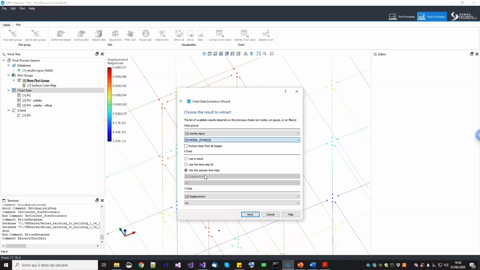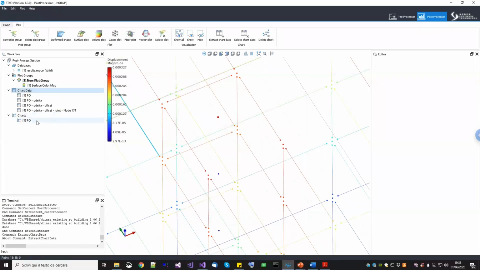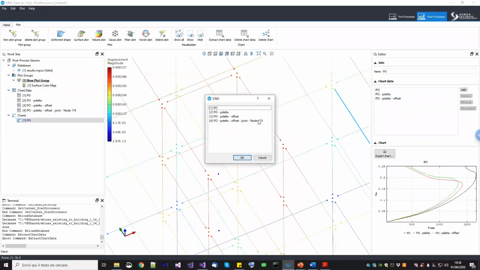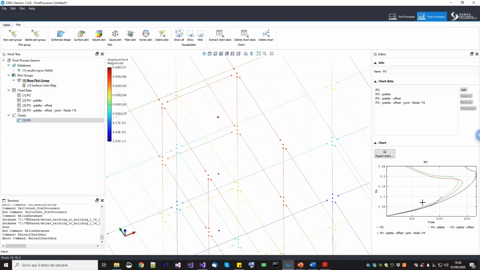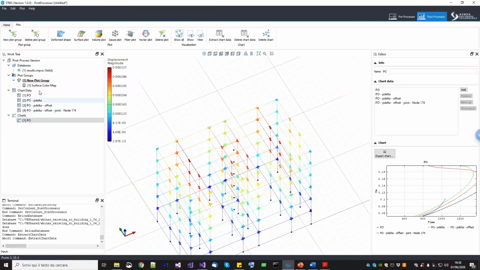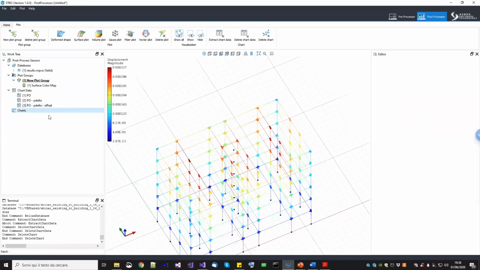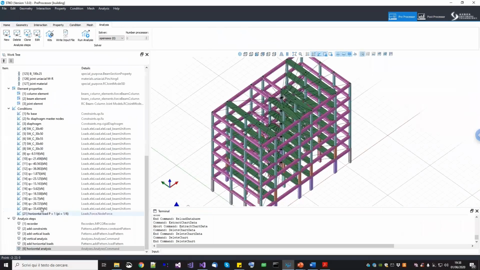So stage number 2, displacement versus pseudo time step. This is offset with joint. And I'm going to add it here. Okay, no, now in this case it has stopped before, but probably I made some mistake. I will open now the real database. So let me remove this one. Oh, no, well, of course I can recreate it. Probably I made some mistake here.